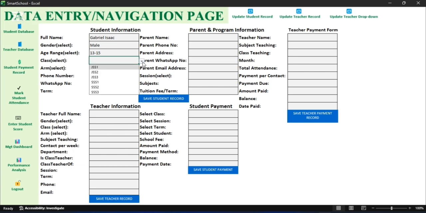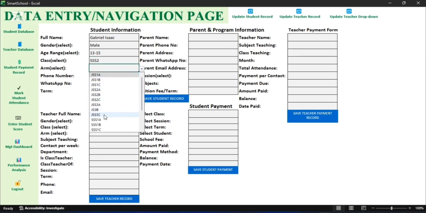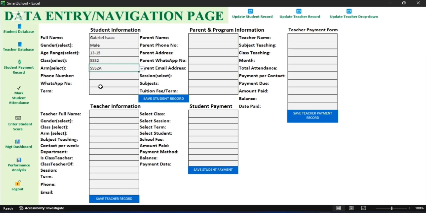From here, let's go to the class. Let's say the student is in SS2. Now the class arm that the student belongs to, a science student, SS2A. So you come down, let's pick SS2A or SS2B, it depends.